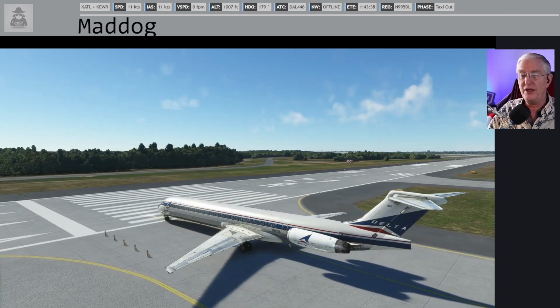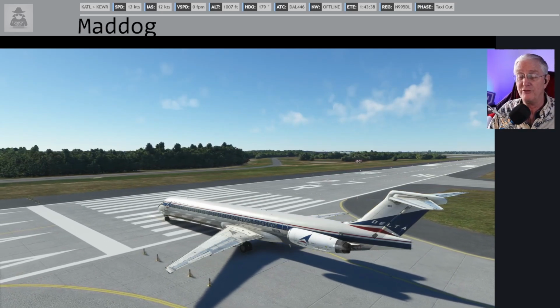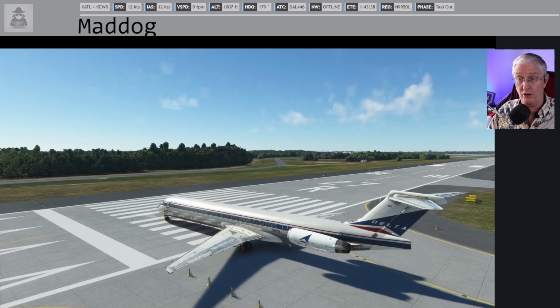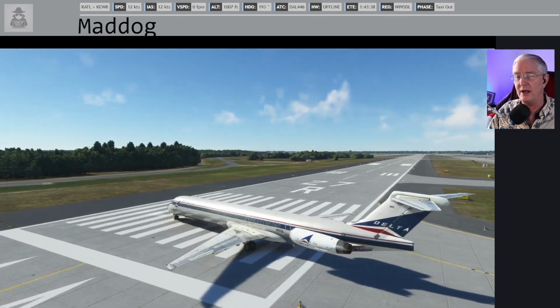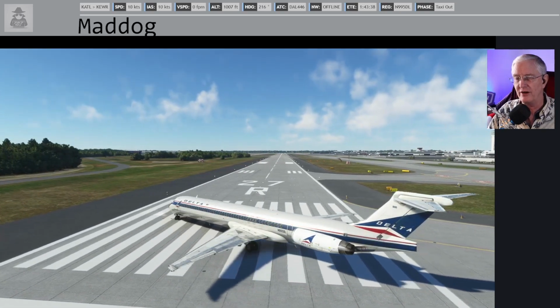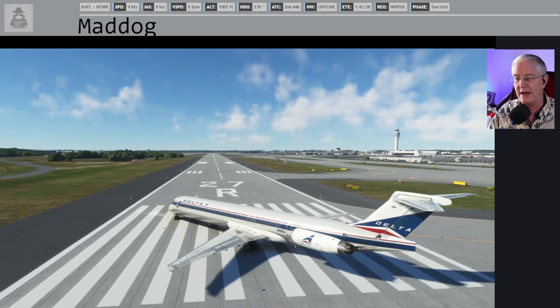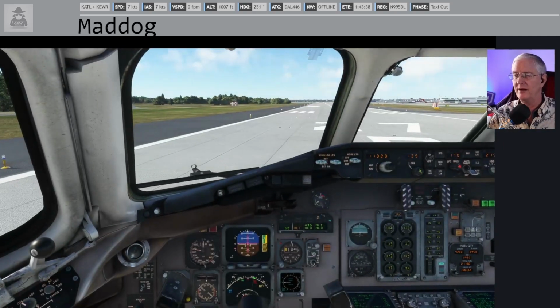Now then, one of the things that I've found about this airplane is if you are going to be doing a flex takeoff, it needs all the freaking runway. So you can see that's why I'm doing the line up like this and doing the sharp right turn, because I want all the runway I can get for my flex takeoff.